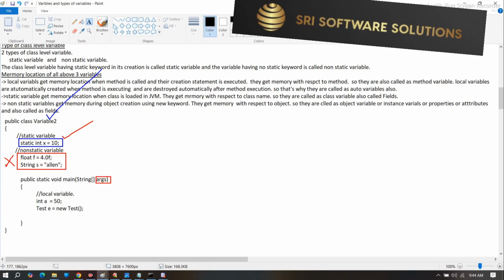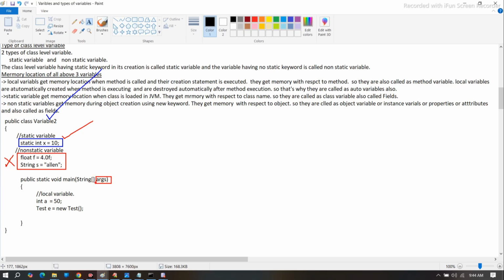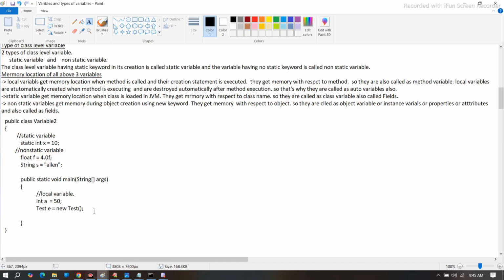Then the next variable is args. Args is also an array type variable, right? What is an array? We will see that also. Then these are local variables, they will get memory when the method is loading. Yes or no? Any doubt here? Clear? No doubts, right?